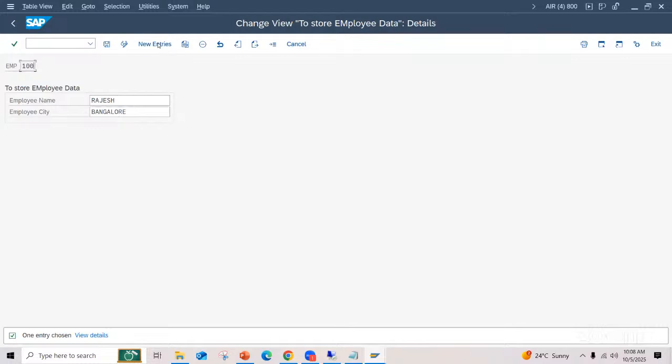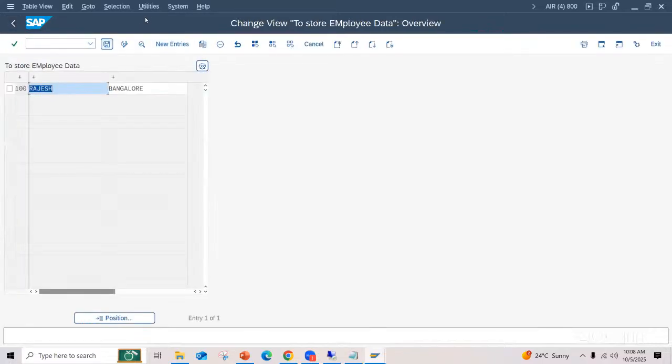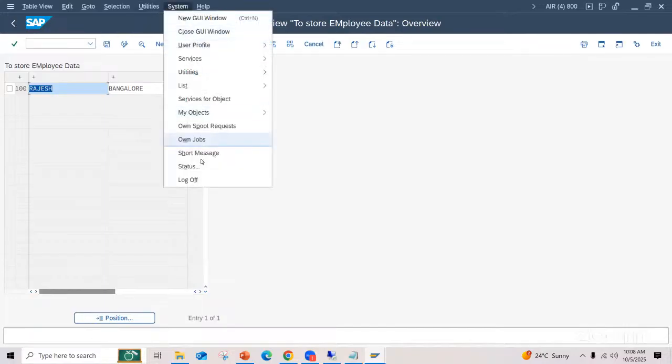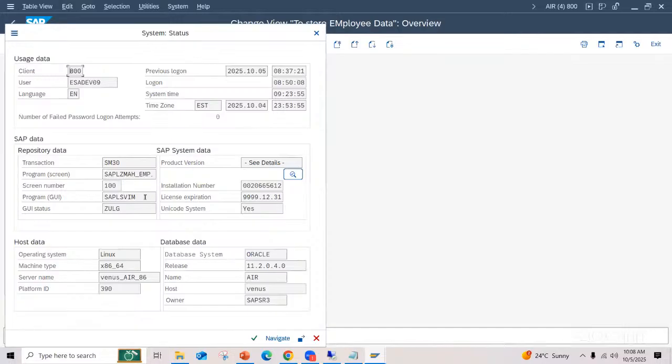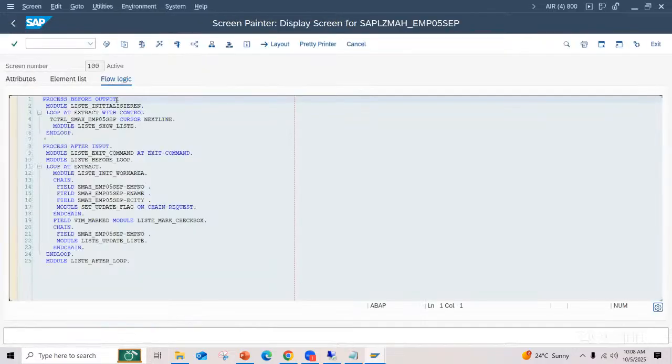Now if you go to new entries here, again new entries. What is this one, see here? This screen is system status. This screen is 100. We have given two screens, 100 and 200. Yes, sir. Here also you have to make the changes, otherwise it won't affect. This practice we don't do in real-time projects. Just to show you the power of the data element, I am doing this.